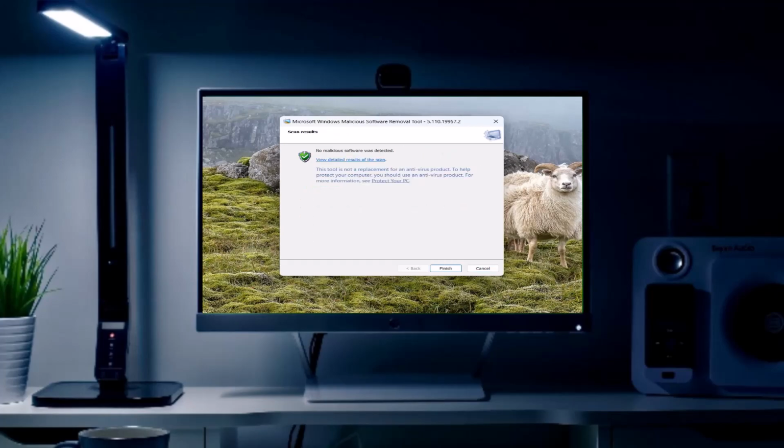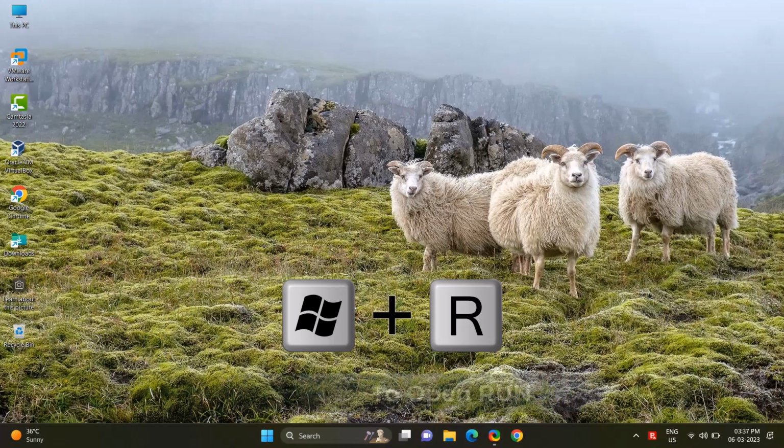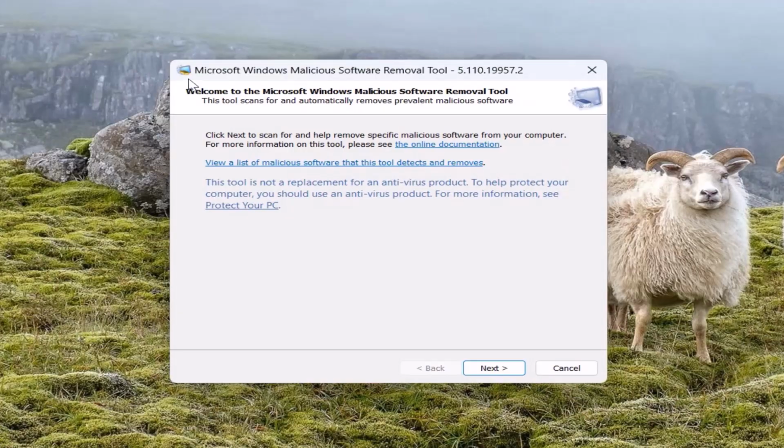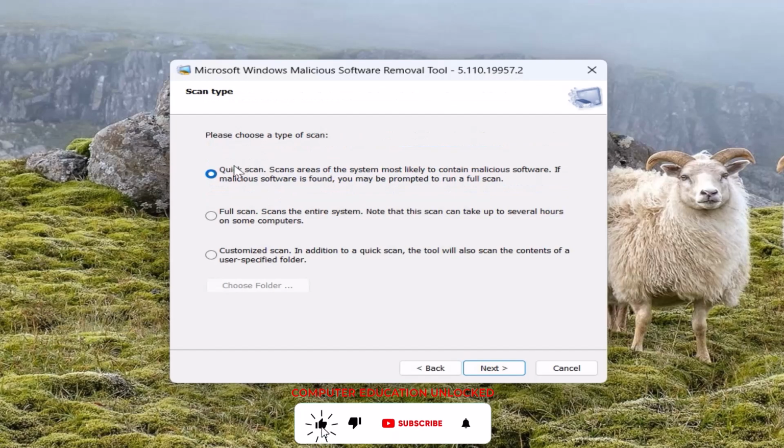Let's start the video. Windows R to open Run. Type MRT to open the Windows Malicious Software Removal Tool. The tool is designed to scan for and remove specific types of malware, including viruses, worms, and Trojan horses. Three types of scans can be seen in this software, viz. quick scan, full scan, customized scan.